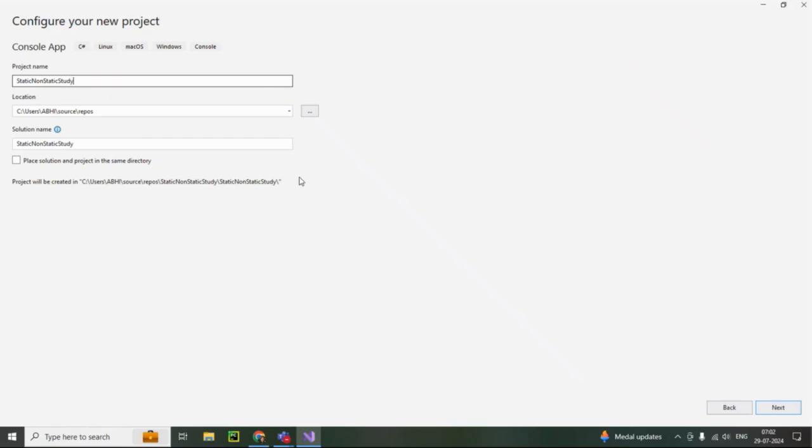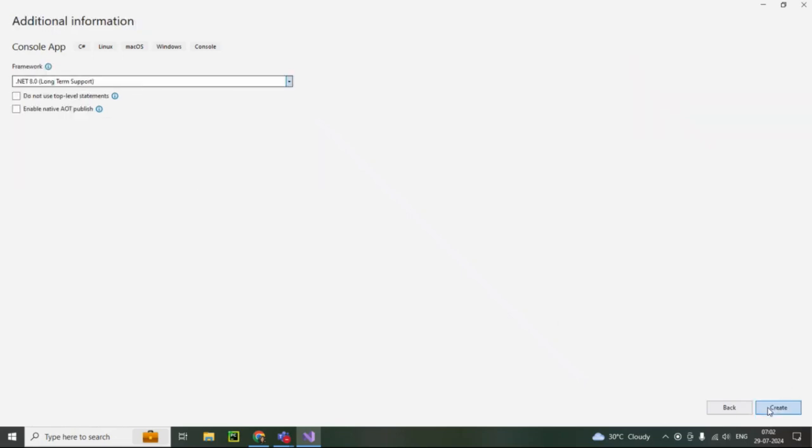And one thing to remember: never name your project or class name as a single word which is predefined. That's why I apply study after that, something like static, non-static. Never name your project as a predefined keyword. You have to put one more word with the predefined keyword so that it will not give you an error. Then create.